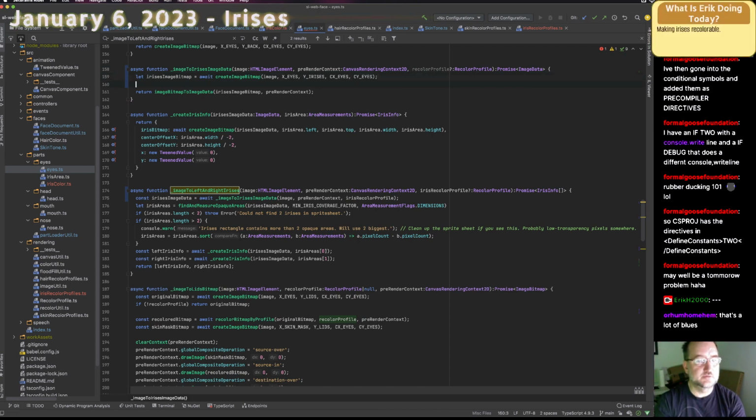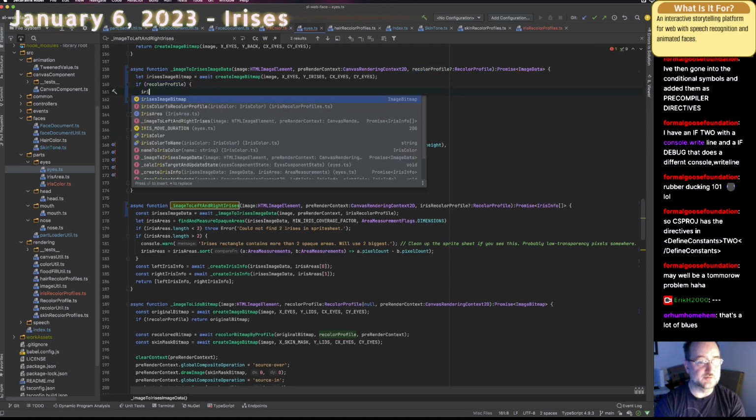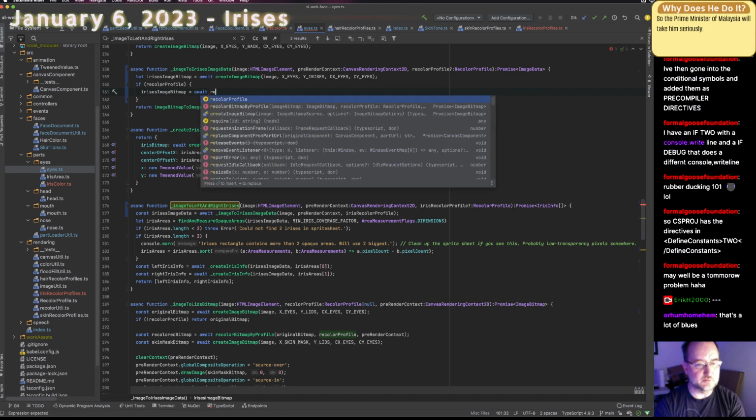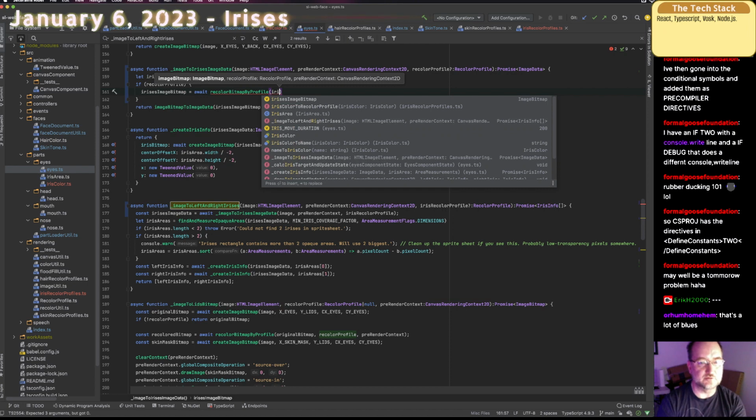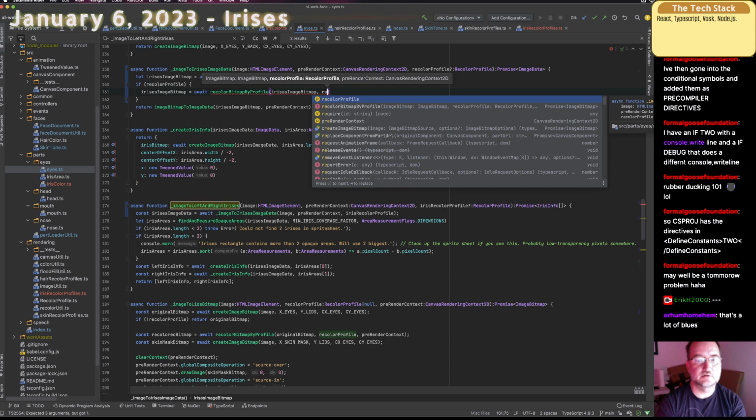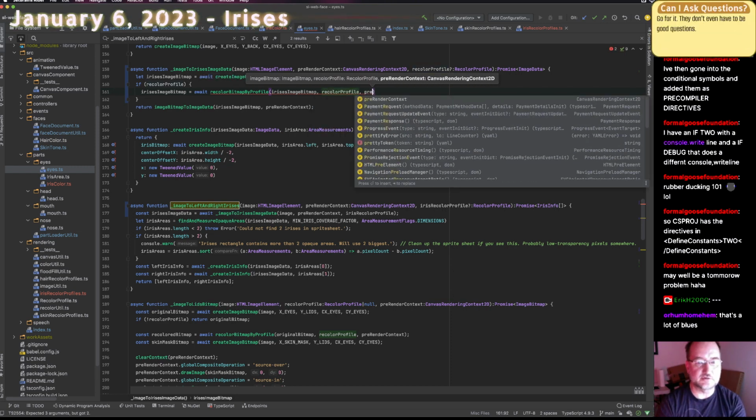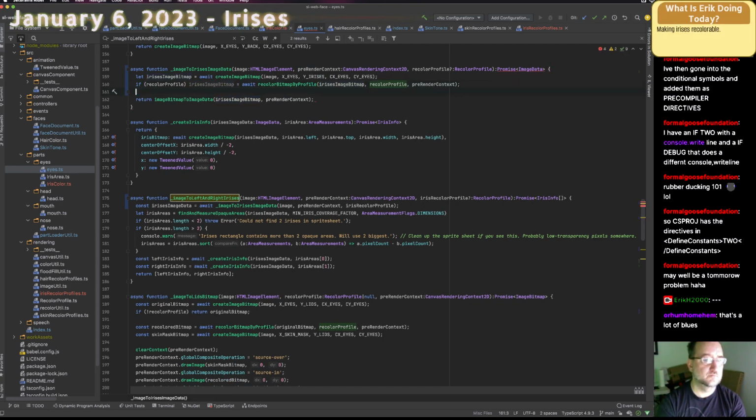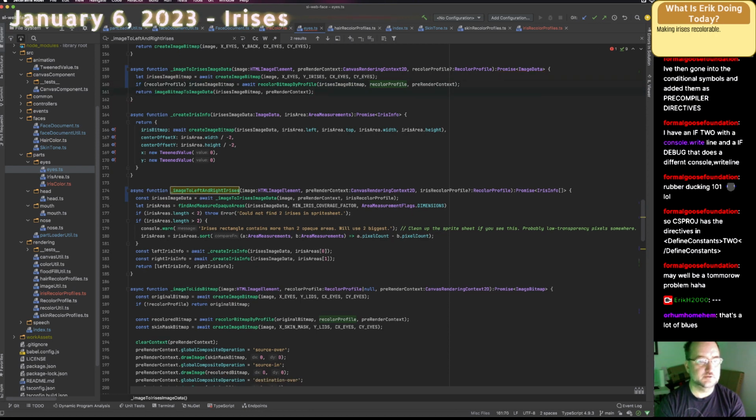And then we say if recolor profile, iris's image bitmap equals await recolor bitmap by profile. Pass in the original and then pass in the profile and the pre-render context. Okay. Then, yeah, like that.